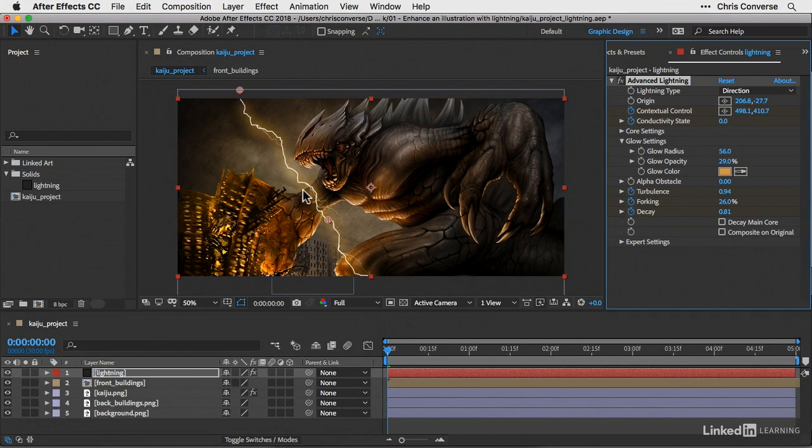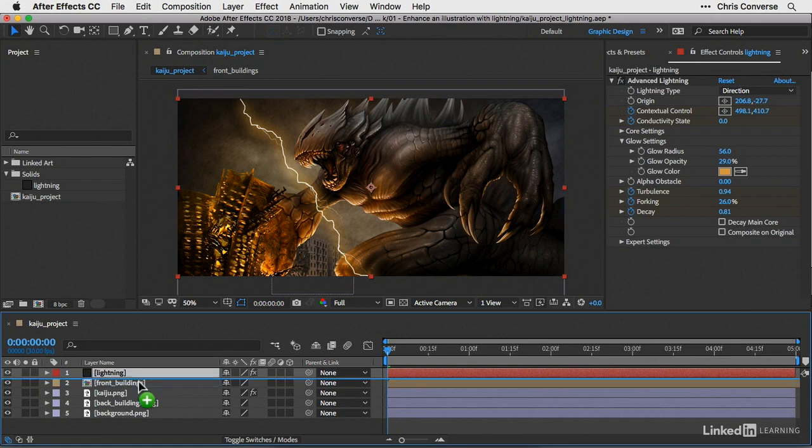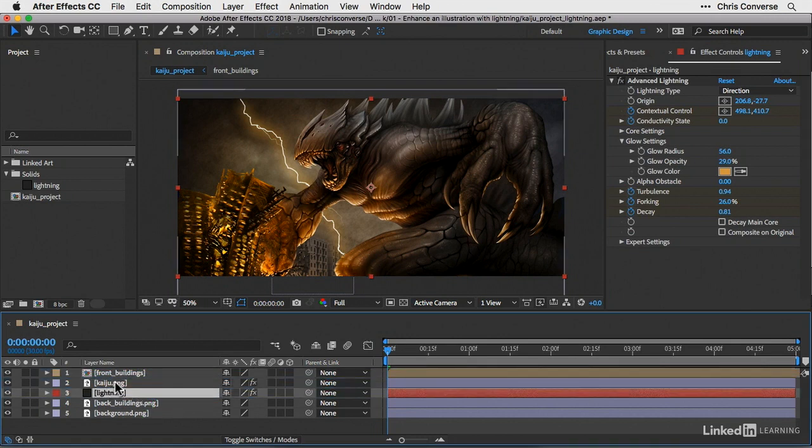And now with my lightning created, let's come down to the timeline panel. Let's grab the solid, click and drag, and I'm going to drag this behind the layer called kaiju.png. This way the lightning will appear in the background.